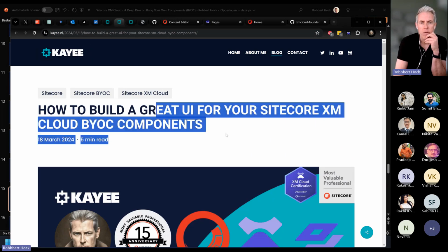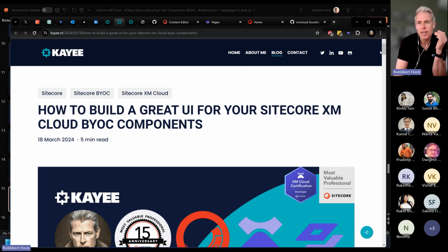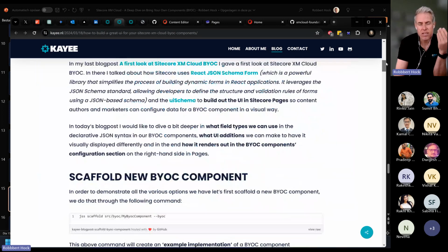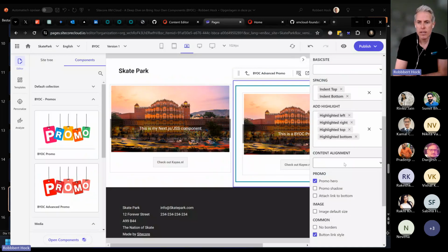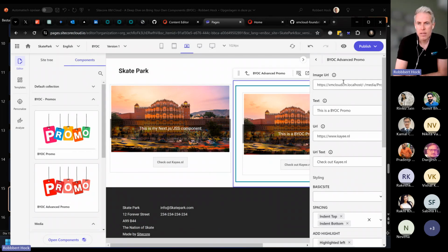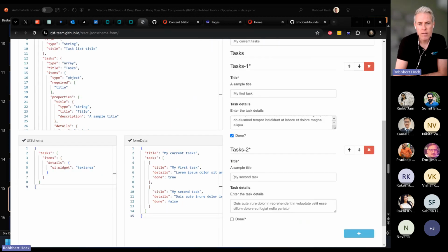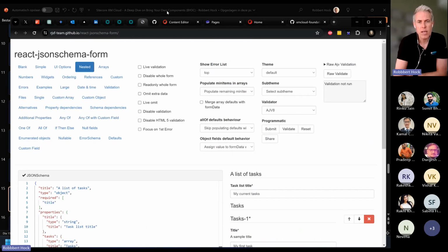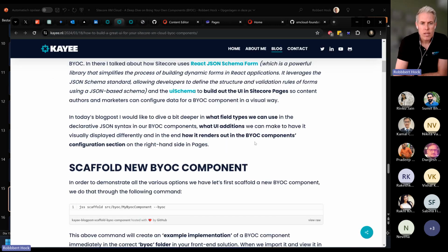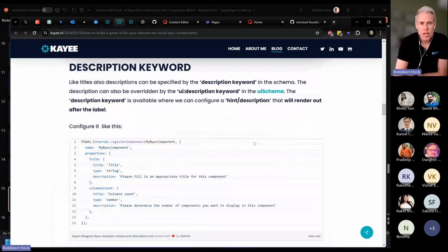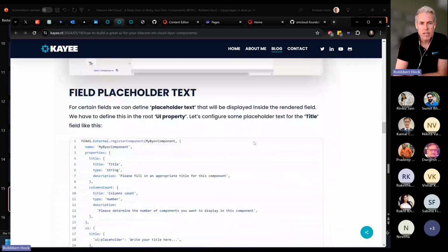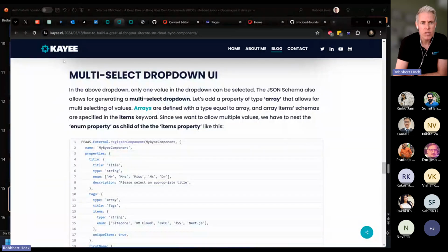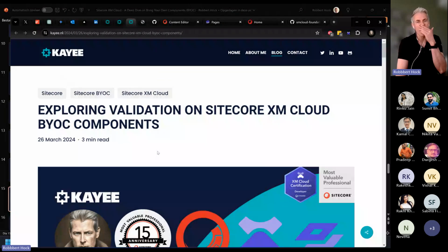I have one on how to build, which goes more in depth on the dropdowns, the checkboxes, and the nesting of the sections that we see here, like the content alignment, add highlight, etc. So basically, for your data you can construct all kinds of interfaces with it, and you do it through the JSON React schema configuration. This one is on validation, help text, placeholder text, dropdown, multi-select, and then there is another one on validation.